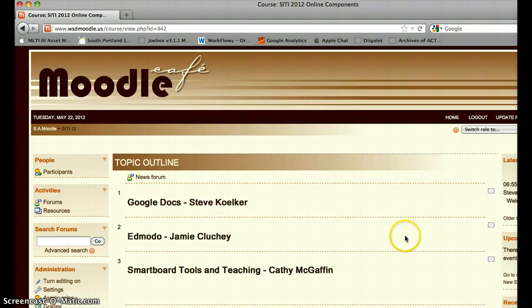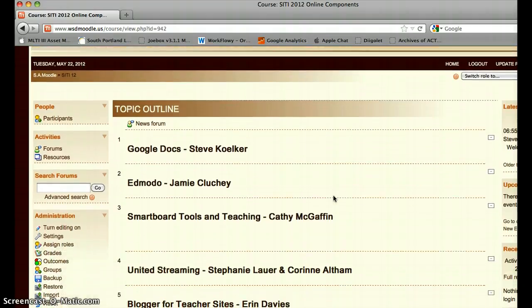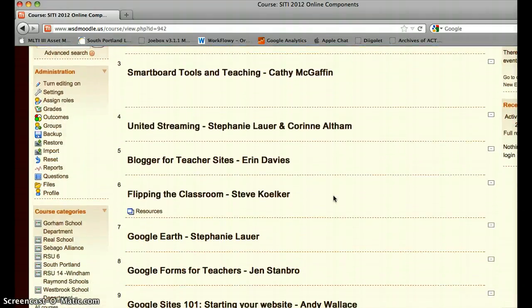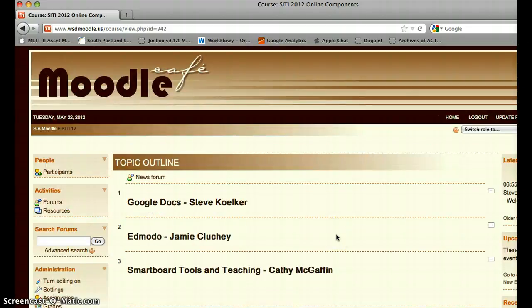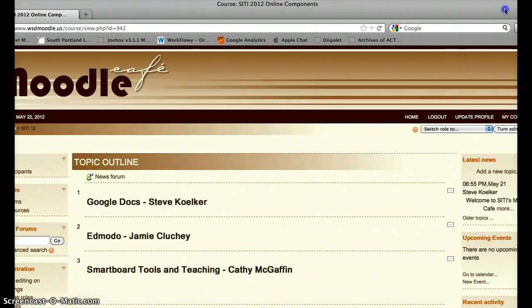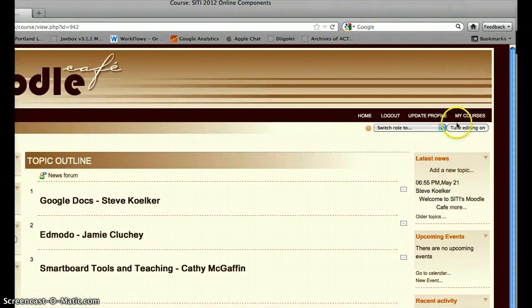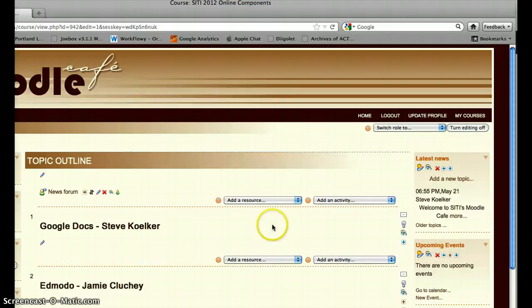I've kind of shortened up the screen a little bit here so we can get a little bit better detail. So I'm going to go back down to that flipping the classroom section that I've started to set up. Before I do that, I'm going to have to look for a button over here to the right that says Turn Editing On. I'm going to do that so that I get the option to add resources or activities.